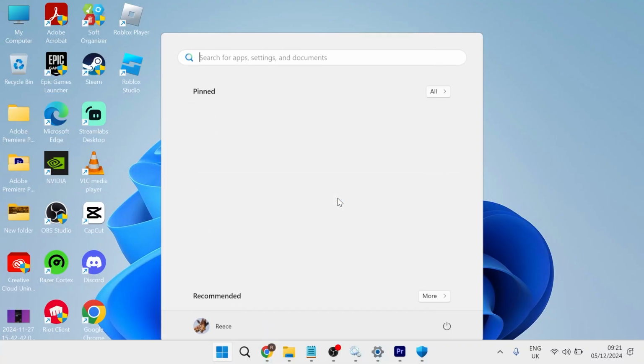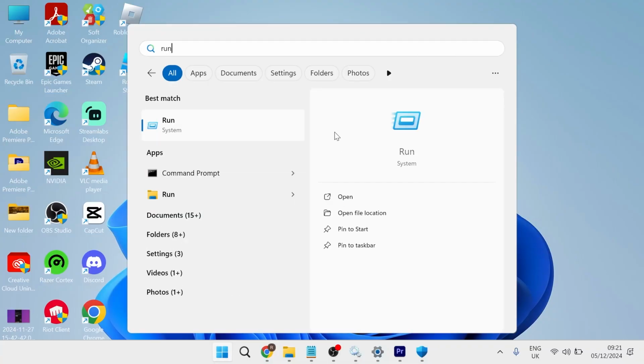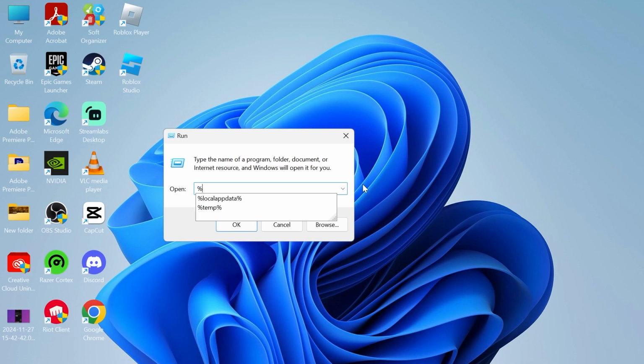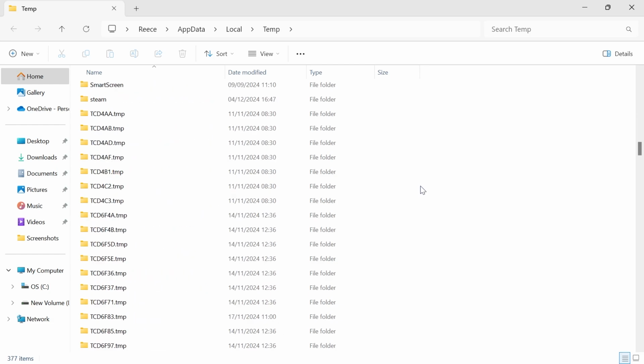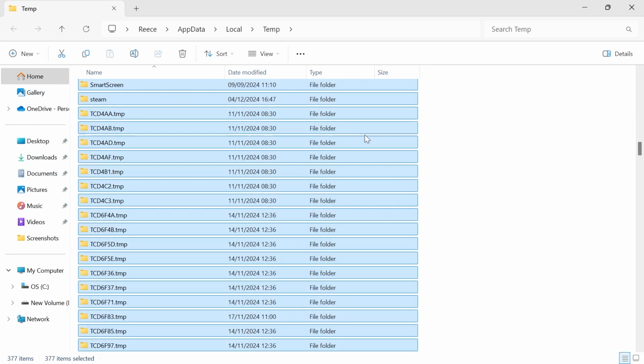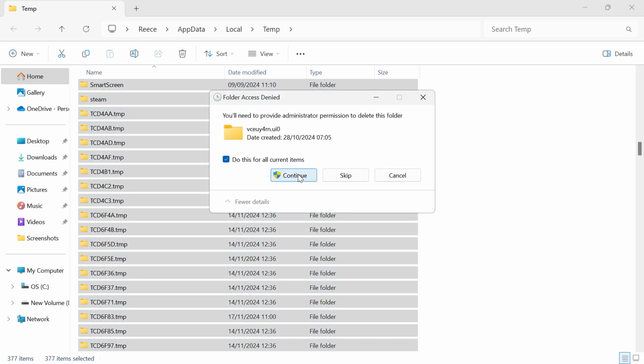We're then going to head back over to the start menu, search for run again and click on the run icon. This time you're going to type in %temp%, and hit enter. And once again, you're going to delete everything inside of here by pressing Ctrl A on your keyboard, right clicking and selecting the trash icon. Select do this for all current items and hit continue.